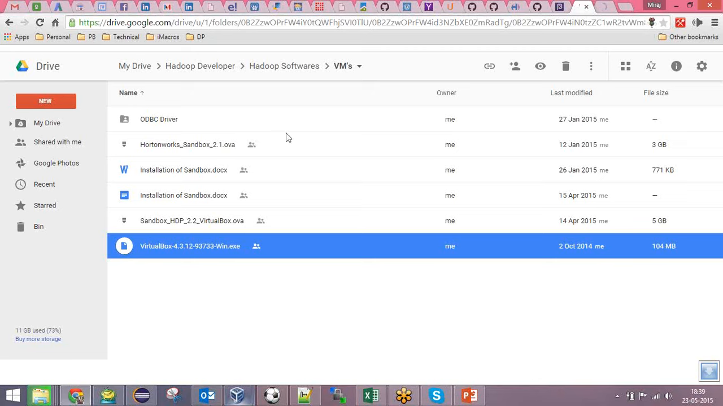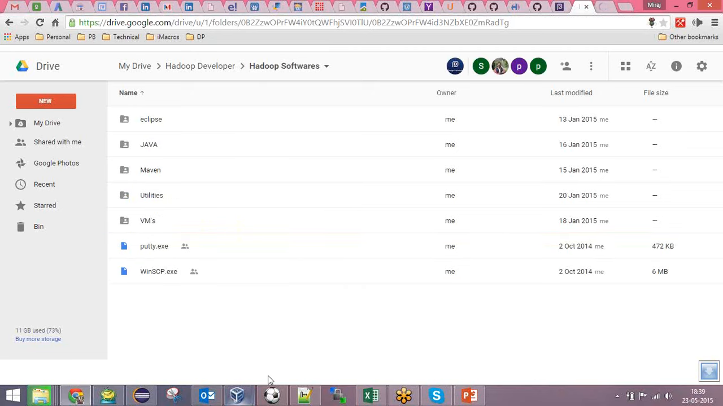Once you install the VM, you can download putty.exe and winscp.exe and use them. PuTTY lets you connect over SSH to this machine, and WinSCP is an FTP protocol software to transfer files to this machine.